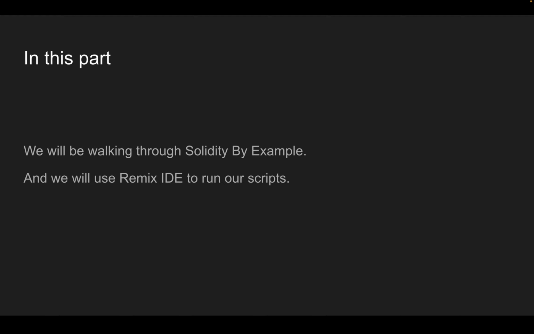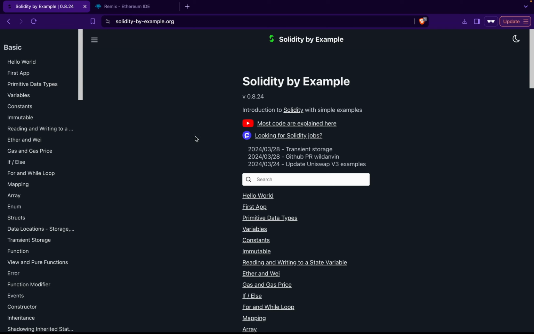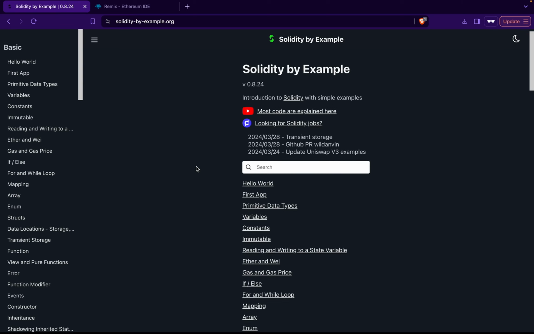In this part, we'll be walking through Solidity by example. Solidity by example is a very good resource if you want to get quickly familiar with the syntax of the Solidity language. If you are coming from an experience of already having built some kind of apps on other high level languages like Python or JavaScript, you'd find the syntax familiar, and this resource would help you in understanding the similarities and the distinctions between Solidity and other languages. This is a very good resource if you want to do a quick refresher of Solidity as well.